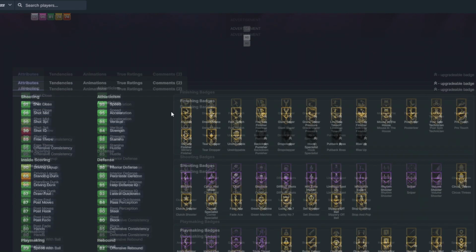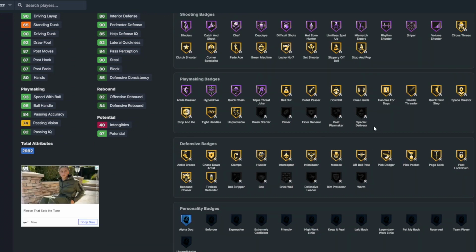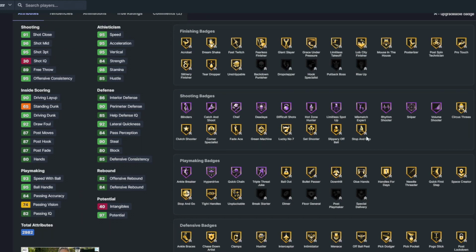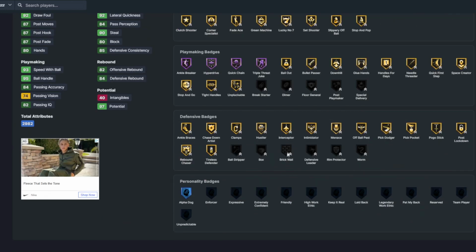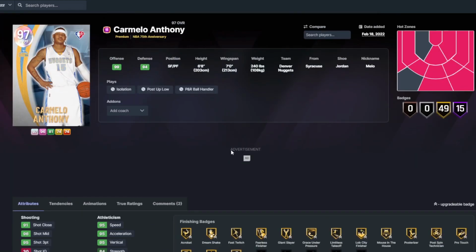His defensive tendency is kind of meh, but it does come with great defense. If you already are using the Pink Diamond, it's not as big of an upgrade as you would want out there. But in my opinion, pick up this Melo, kit him out to be a power forward with Brick Wall, Box, Ball Stripper, Rim Protector, and this can be one of the best forwards you can have in the game.